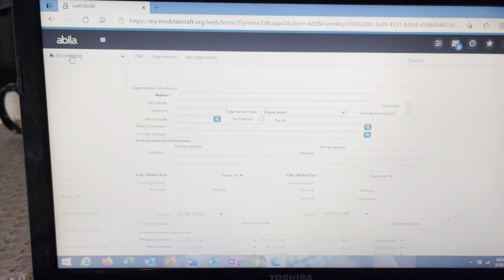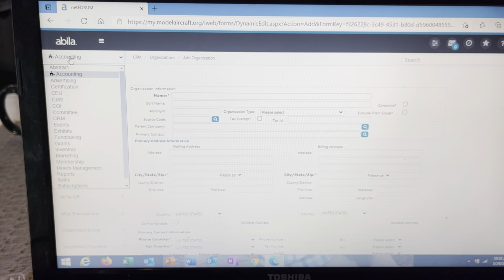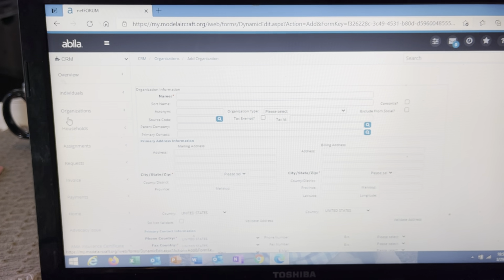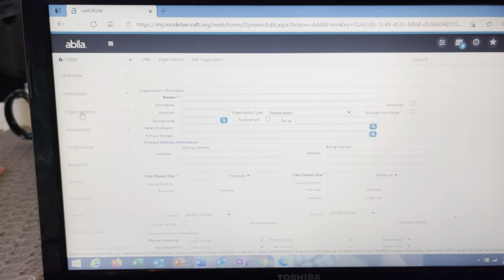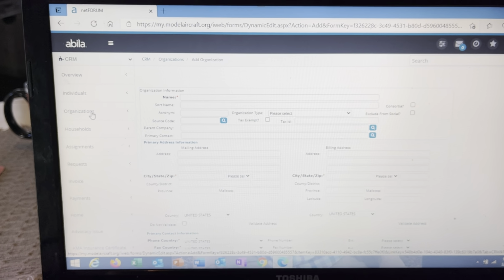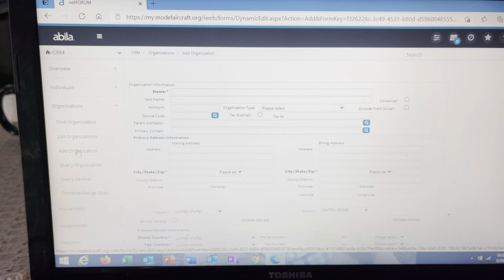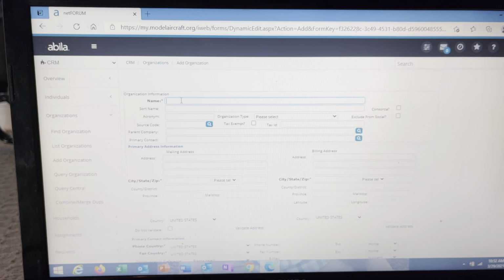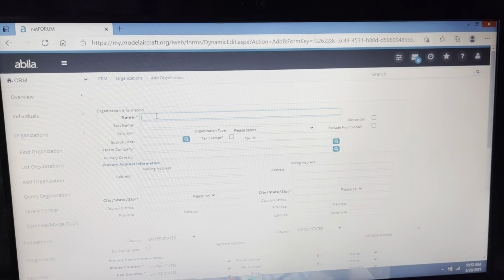Okay, so under this drop down, you want to go to CRM. Once you're there, you need to add an organization. So you go to organizations, add, put in your team name here.